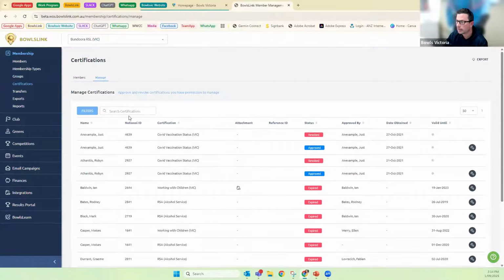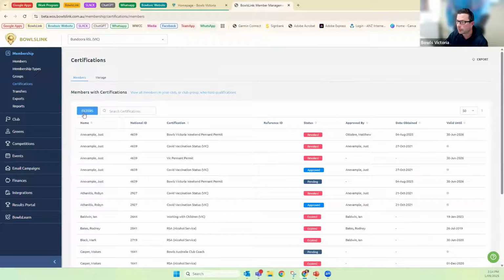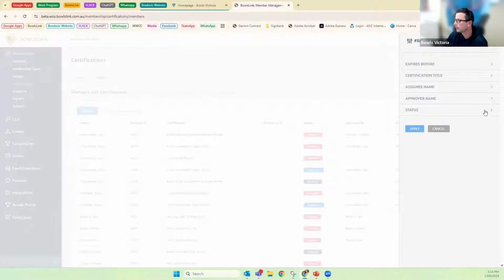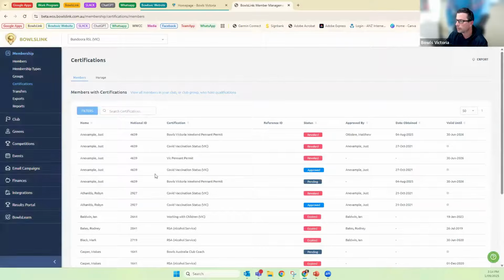So what I would be doing in here is in my members, I'd be doing a filter and I'd be looking for my expired ones or approved and just getting a really good record of what certs my members have and whether they need to update them or not. Obviously, members will see that in their own profile.